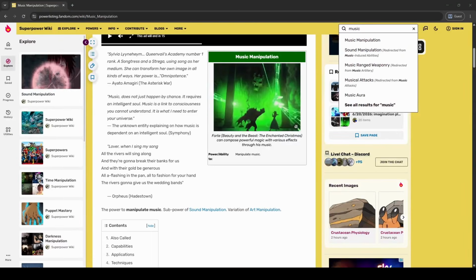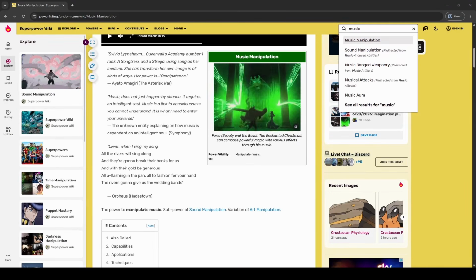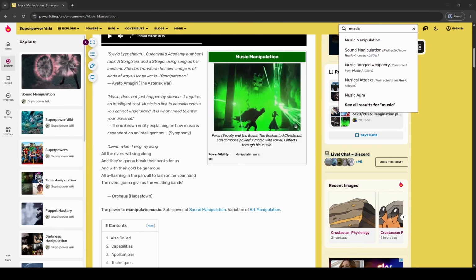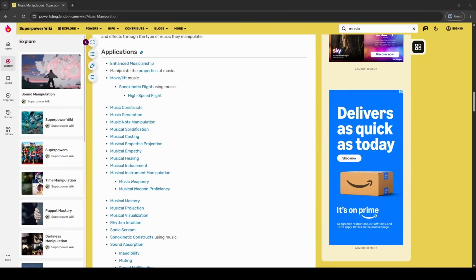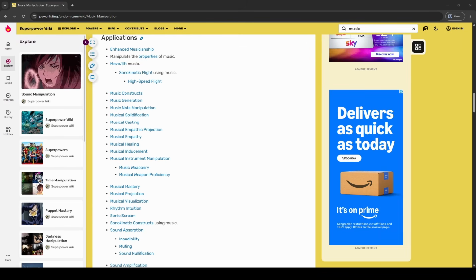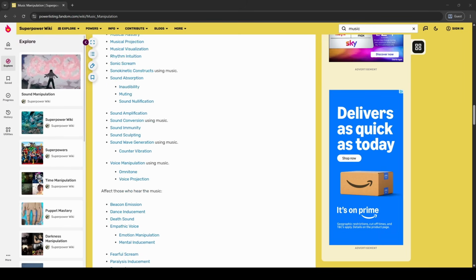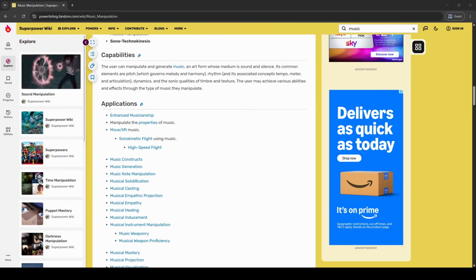So I have searched music, and obviously I have found music manipulation, so I'm thinking I'm going to use that as a base. So if you scroll down, you will find applications, and this is where you'll find all of the powers for everything related to music. Obviously you don't have to do music, you could do fire, you could do ice, you could do whatever. Just have a look around on here and you can find a lot of things. This is where I use it all the time to design my heroes and villains.